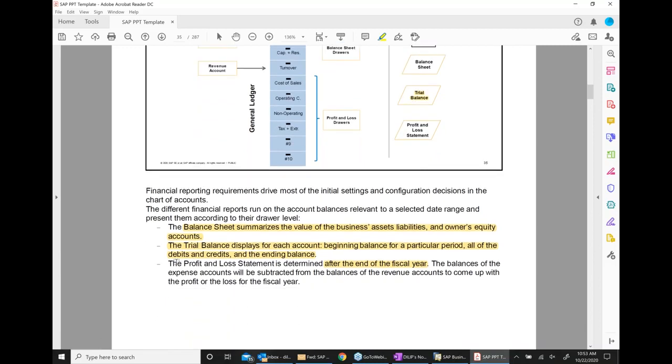Now there is also a definition as well. So I would like you guys, let me highlight this, to take pen and paper, a minute or two or whatever is required, and write down what a balance sheet is. Some of you are accountants and will understand, some of you will not. So make a note: the balance sheet summarizes the values of the business assets, liabilities, and owners' equity accounts. That is the definition of the balance sheet.